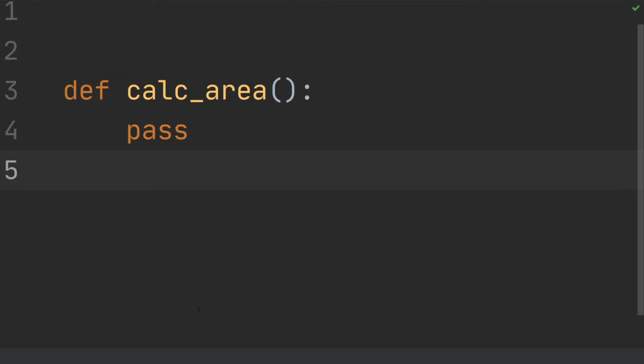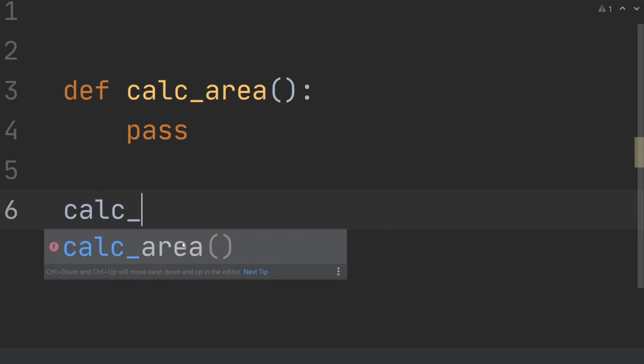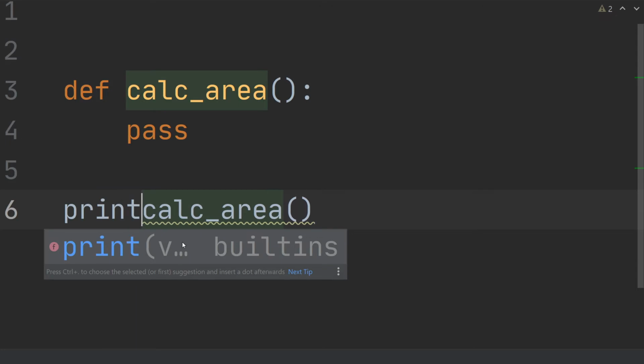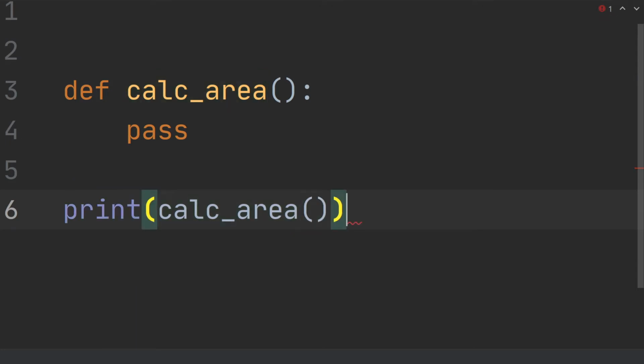Now that we have our calculate area function, let's try calling it. And we can call it pretty easily by using the term calc area, open and close bracket. And just running this will call our function, although it won't do anything. So what I want to do is maybe print the result of the function.